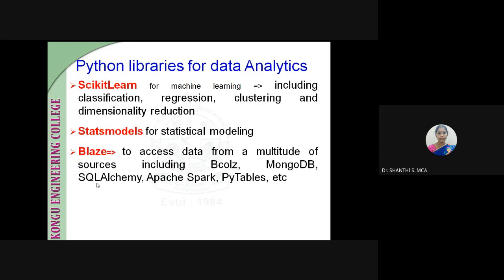Then scikit-learn has a number of functions for performing machine learning tasks. In machine learning there are different supervised and unsupervised algorithms. So the scikit-learn library consists of different algorithms for performing machine learning. Then statsmodels is used to perform statistical operations.